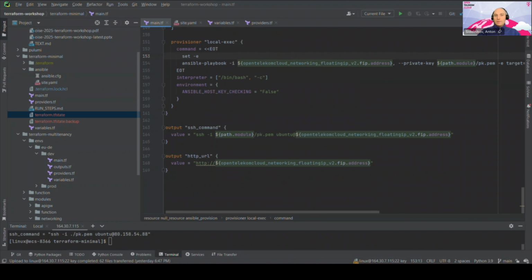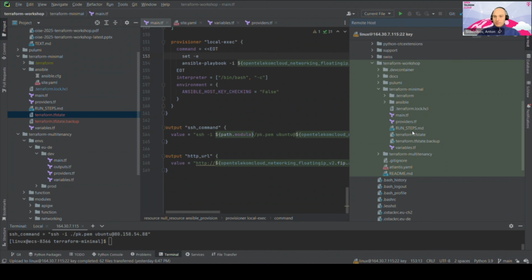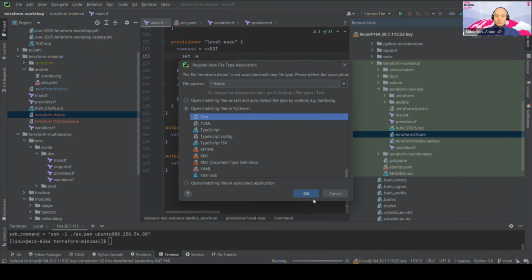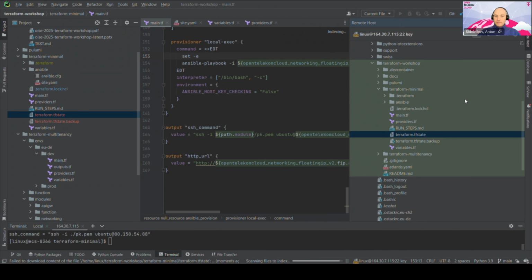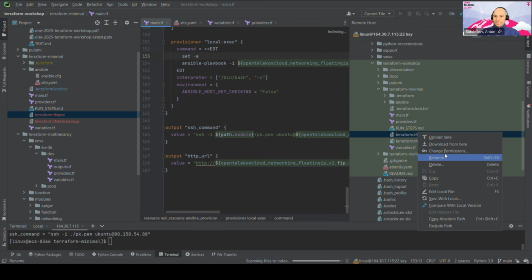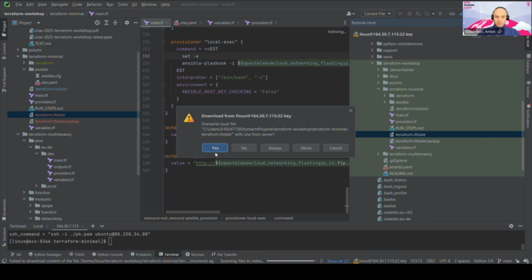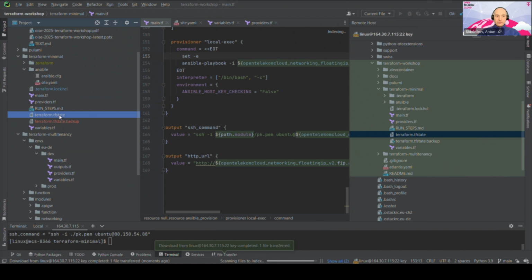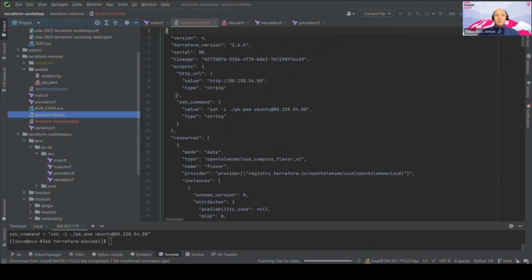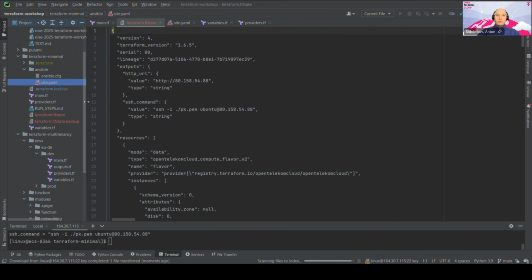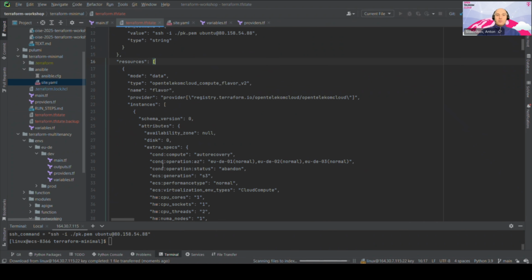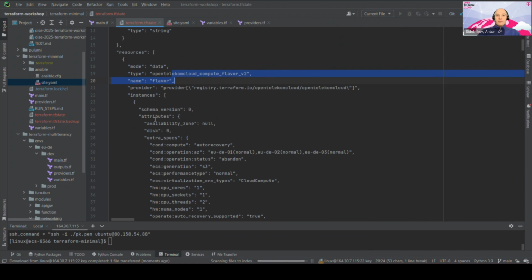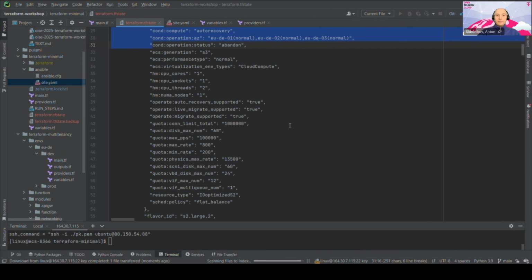Sorry, not this. No, this one. Because I'm using a remote host, I need to download it. So the Terraform state looks like this. This is just one file, which contains every resource and every output. So you can see the resources and their attributes which are stored inside the cloud.